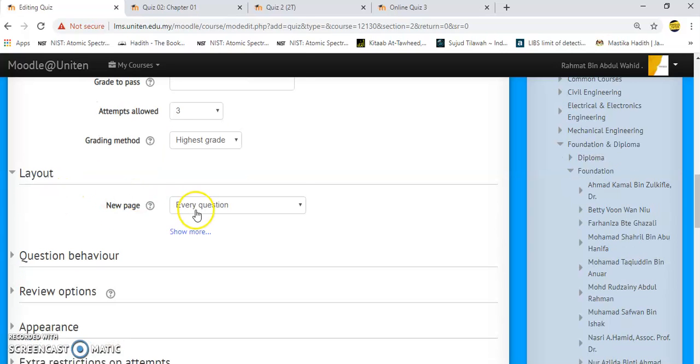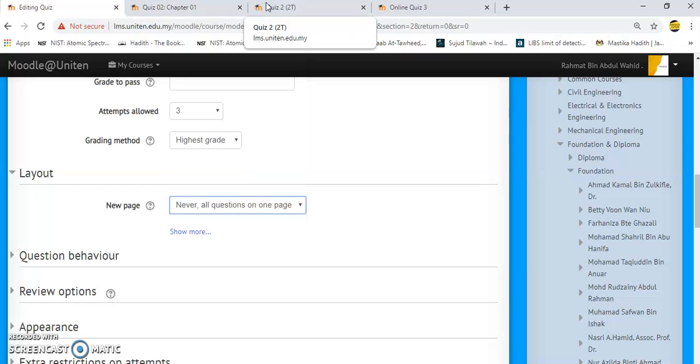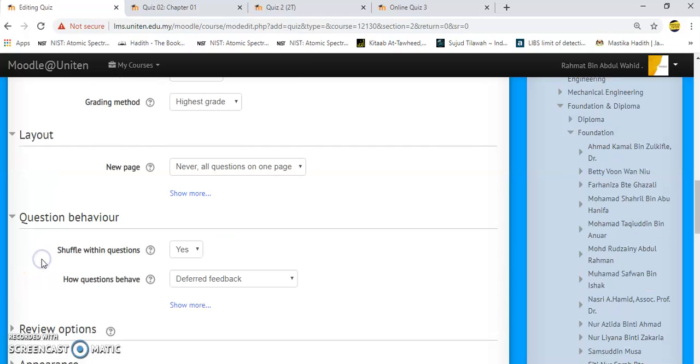For the layout, this is important: choose Never, all questions on one page, because we're going to create question 1A and question 1B. Since they are related to one another, they need to be shown on a single page. Moving on, another important aspect is changing the default option for question behavior. Shuffle within the question set to No, because we want question 1A to appear first, followed by question 1B.